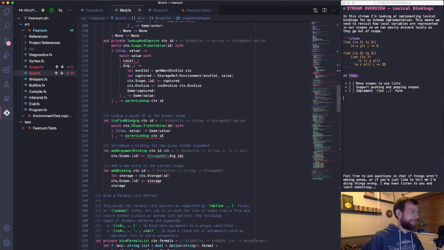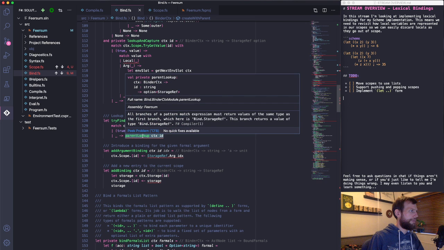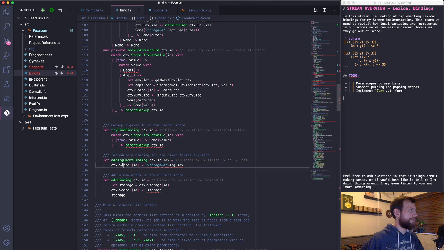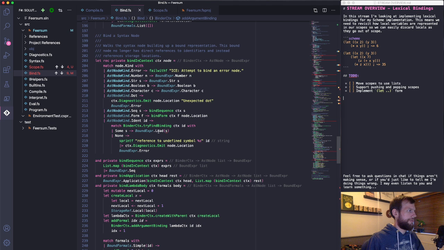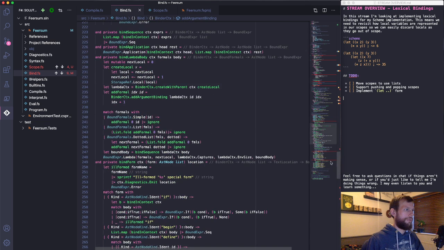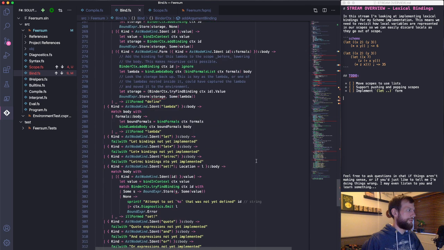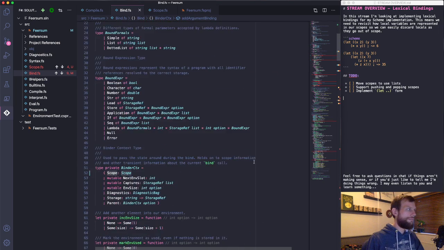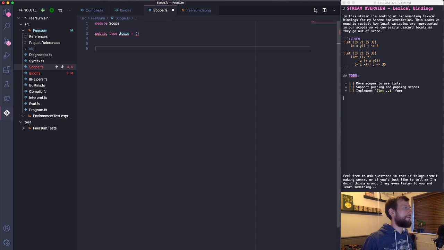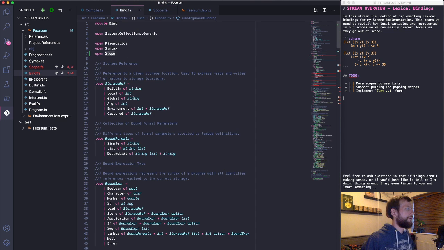What else is broken? Parent lookup. Basically all of the places that are actually interacting with the scope. And then anywhere which has got a knock-on error because it doesn't know what the type is, or it doesn't know what things can be returned from scope lookups. So let's go implement the scope first, I guess. So what do we want a scope to look like?